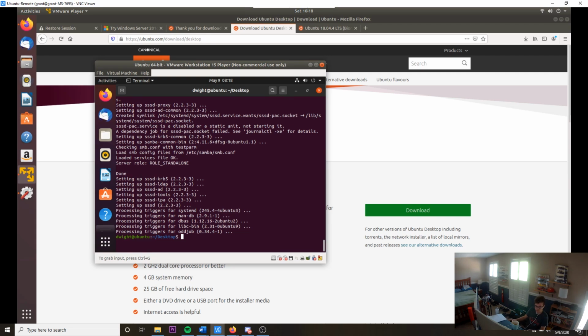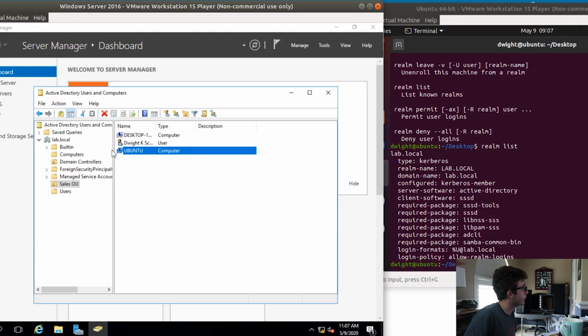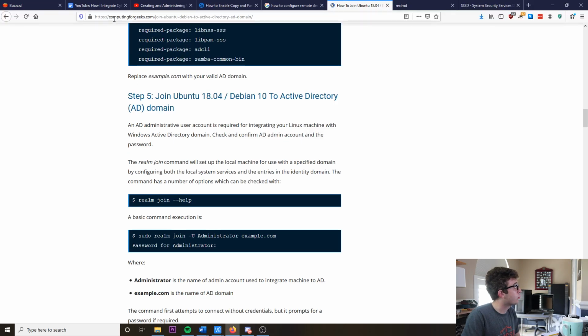But, oh man, I have connected the Ubuntu desktop to Active Directory. As you can see here on my screen, I have the Ubuntu desktop here. I used the article from Computing for Geeks to make this happen, and we ran through two primary commands. The first one was realmd. realmd allows you to configure network authentication and domain membership by discovering and then joining the Active Directory domain.